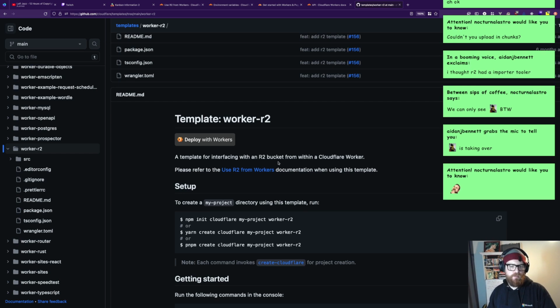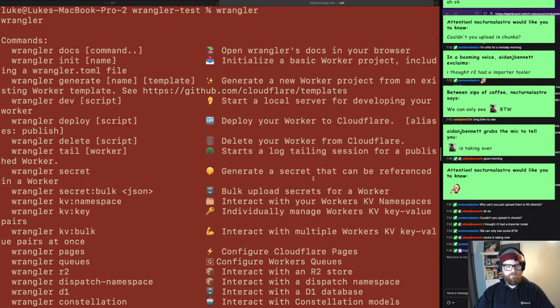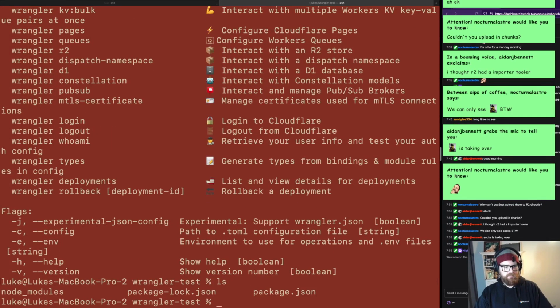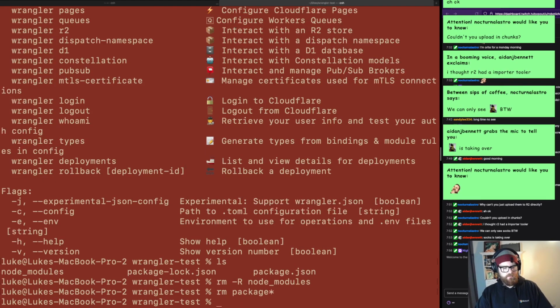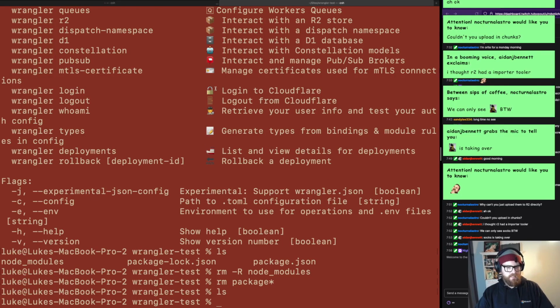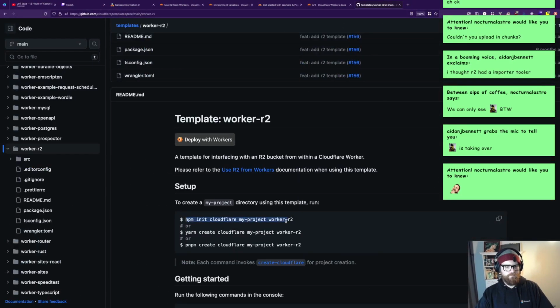Please refer to the R2 documentation when using this template. To create my project directory, use this template to run npm install Cloudflare in the Cloudflare my project worker R2. Okay. Let's go back over here. Let's go ls. Let's remove package. All right, let's set this up. Let's play around with it.